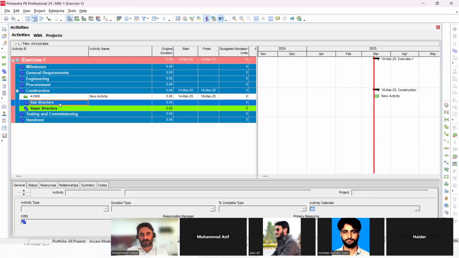If any element is touching the soil or the earth, we call it substructure, and any element above the earth is called superstructure. Okay, let's add some activities.